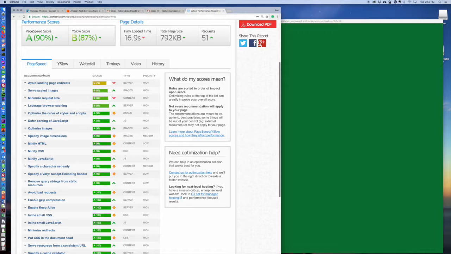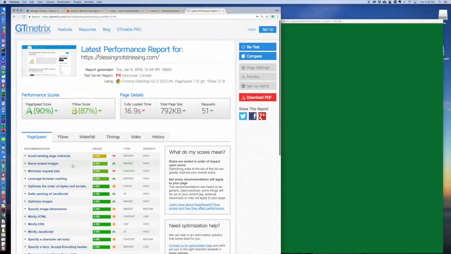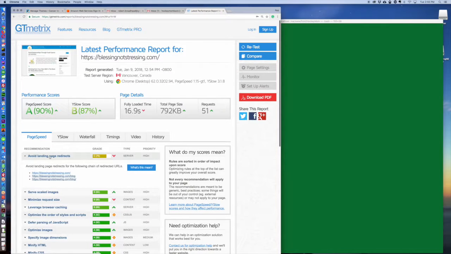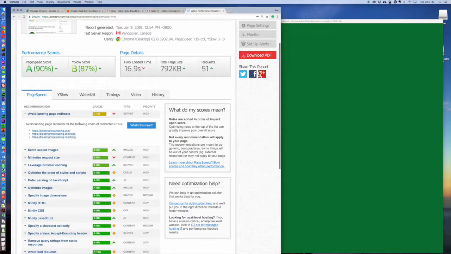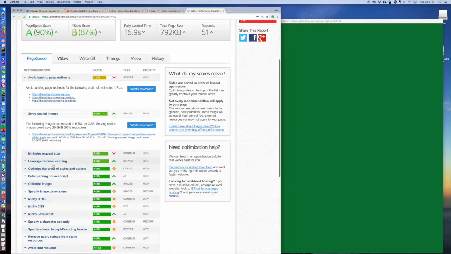Page Speed, they got this 90%, and this is what the grades were. Now, the hundreds you can pretty much ignore, but the C, avoid landing page redirects. Well, you can come in here, and it's going to say that I had some redirects here, which you're going to get. So if I went directly to one of these sites, I'm not going to run into the same. I'm going to get a little bit better score.